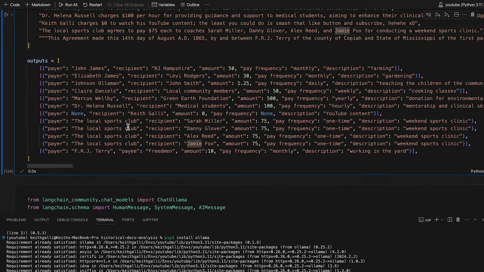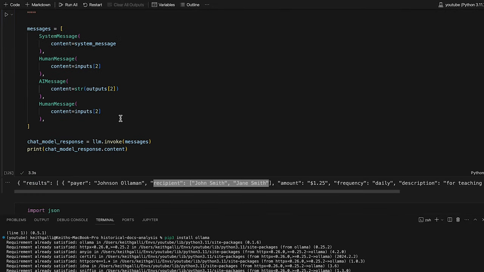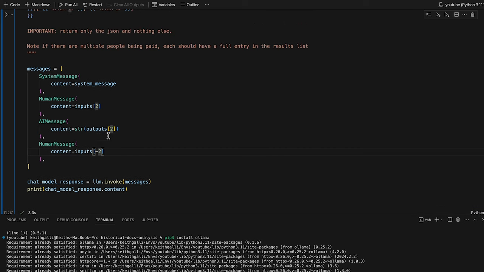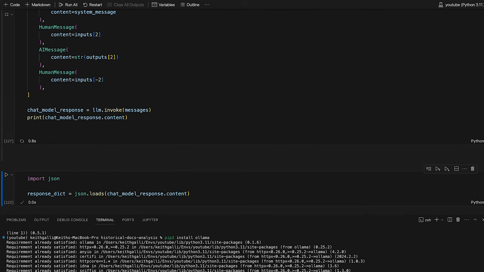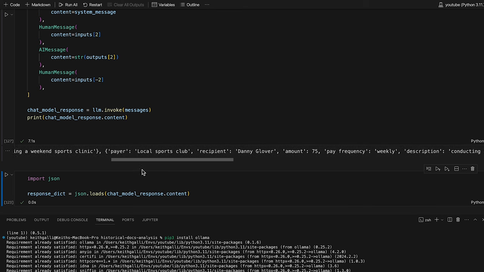So I bet you that is going to be index, this is -1, this would be -2 backwards, so that would be inputs -2. Let's see how it does now with some fed-in information. Payer, local sports club, recipient, Sarah Miller, amount 75, weekly. Look at that. It knows to do the 4 entries.